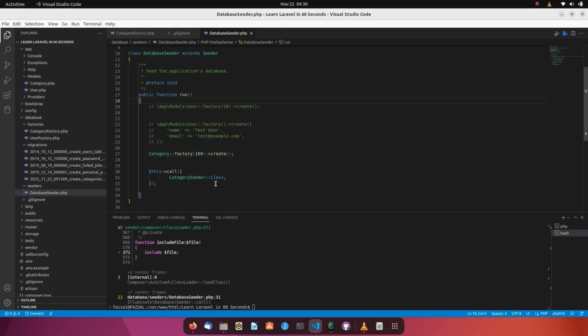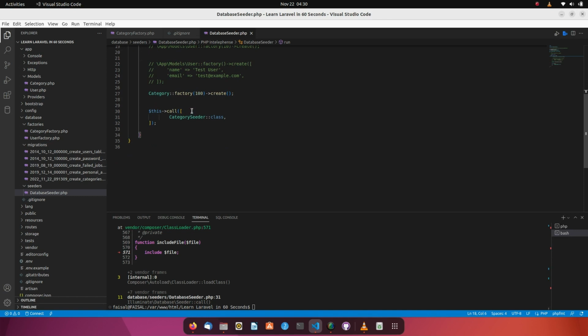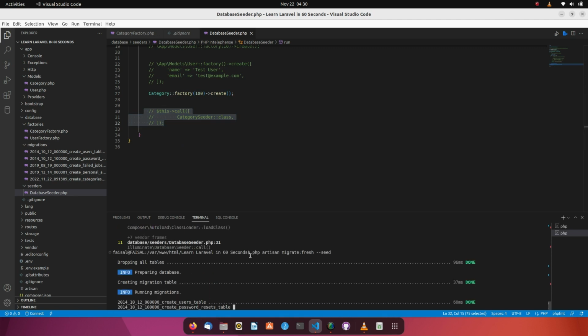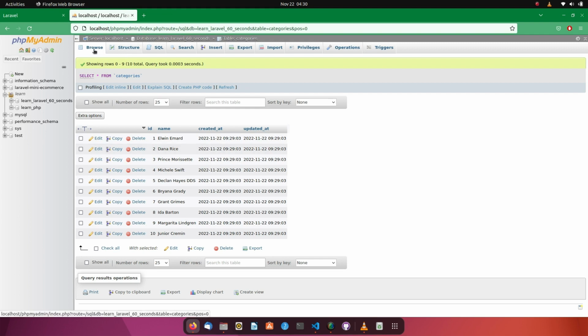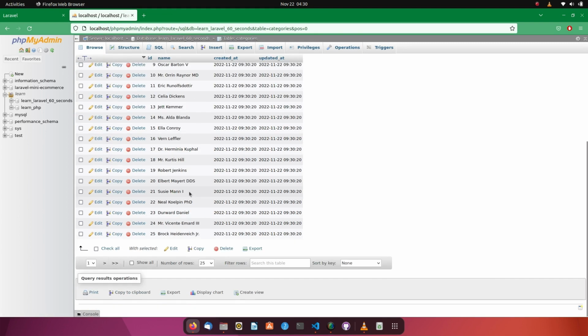We are getting this issue because we are declaring the category factory here and it is a category seeder here. You should just comment out this code, and then you will get a success message in the database and you will find data.